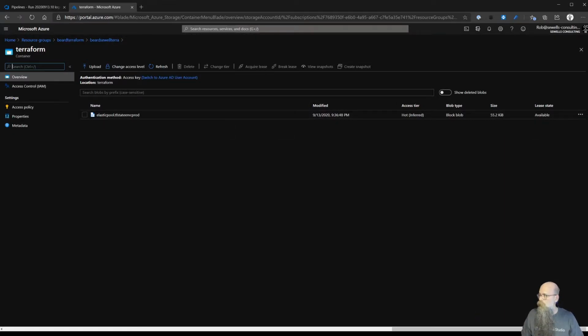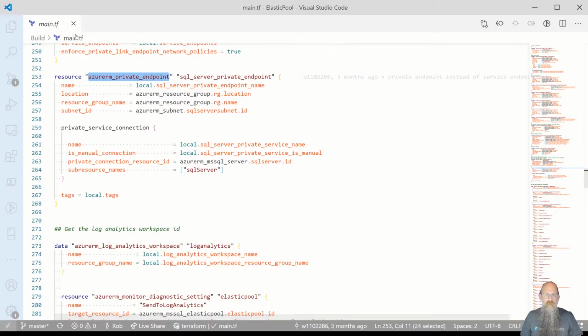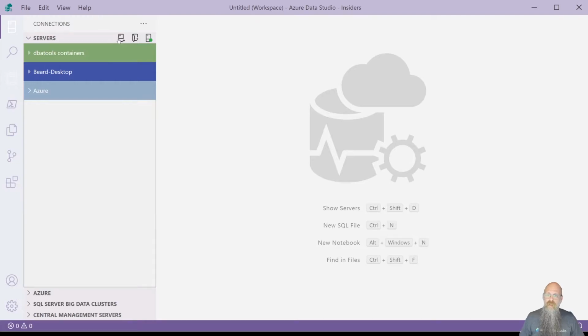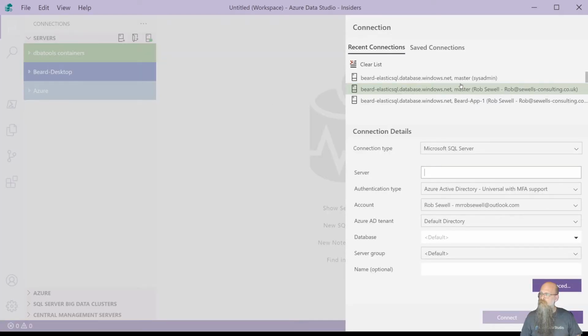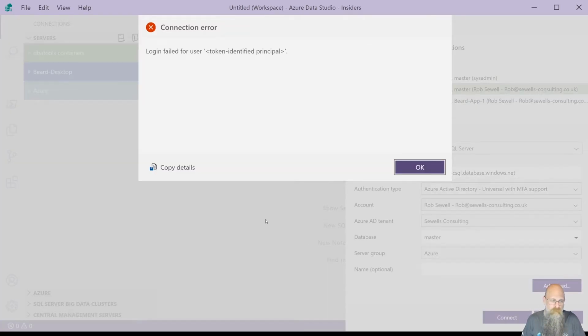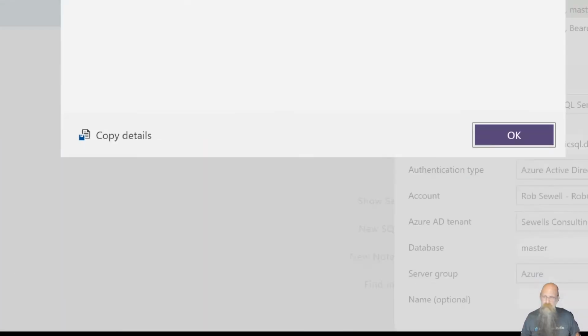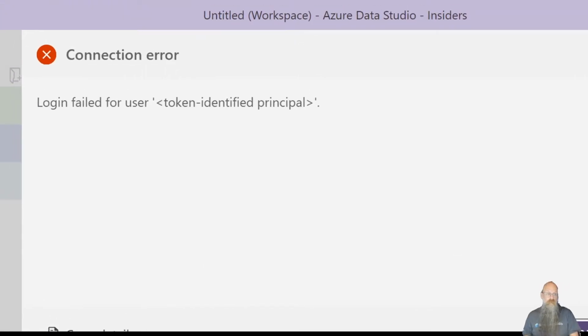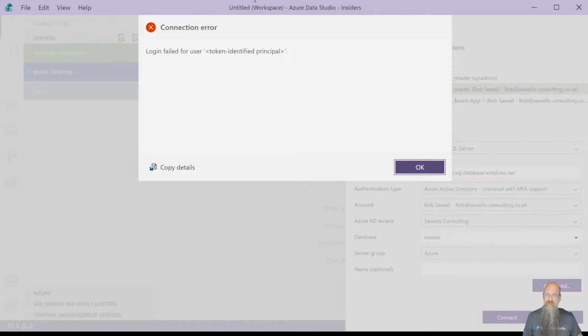Okay, so once we've done that, the next thing we want to do is connect to our instance. So we'll open up Azure Data Studio and we'll create a connection. And I'm going to connect to the master database on my new instance. Oh, okay. I'm not going to be able to do that because I don't have any permissions at all.